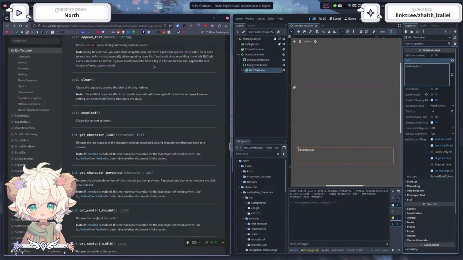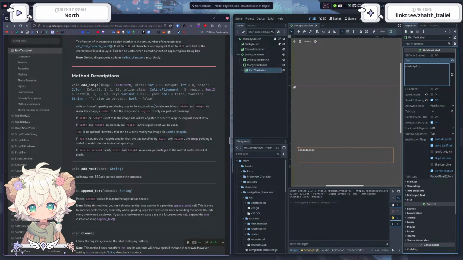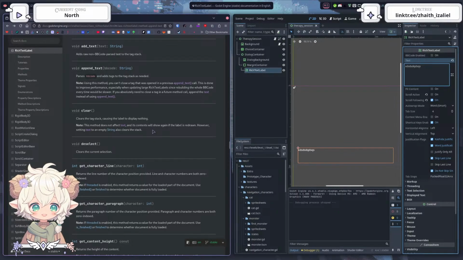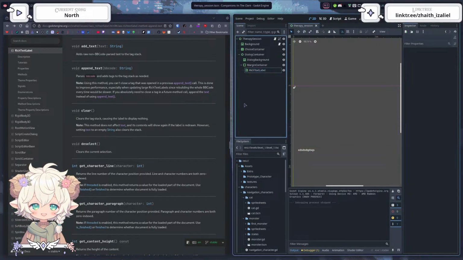Okay. So we want to append text, which is add new text, add raw non-BBCode parsed text to the text stack. Okay. We can add an image, but I don't care. Clears the text stack causing the label to display nothing, so it does not affect text, and its content will show again if the label is redrawn. However, setting text to a string also clears the stack. So you need to set text by default manually. I'm not a fan of that, if I'm being honest with you. But okay, I guess. Let's just do that in the therapy session.